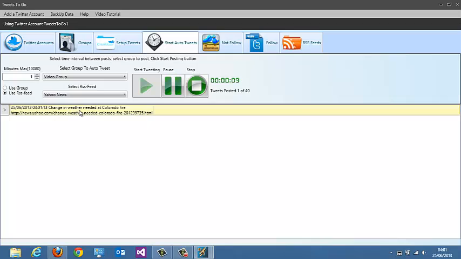Just to explain what's being tweeted here. From the RSS feeds, we take the title of the RSS feed, not the description, and we take the link and we combine them together. So basically what's posted is the title of the RSS feed and the link. So it can link to whatever, in this case the story, and in their case the headline is actually going to be the title.